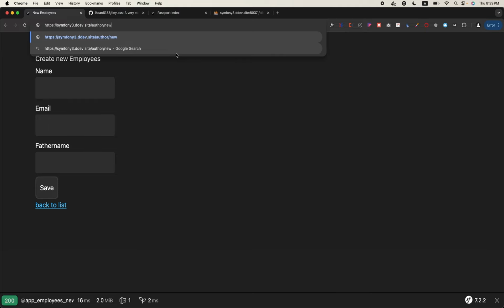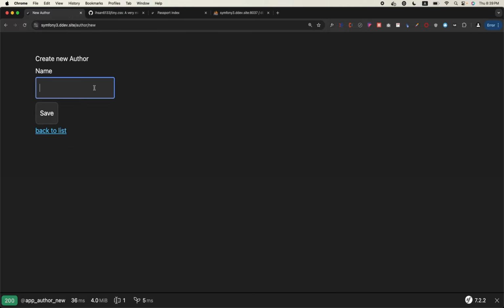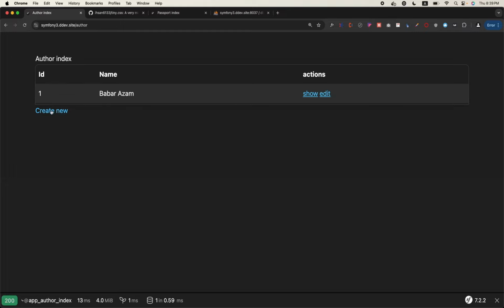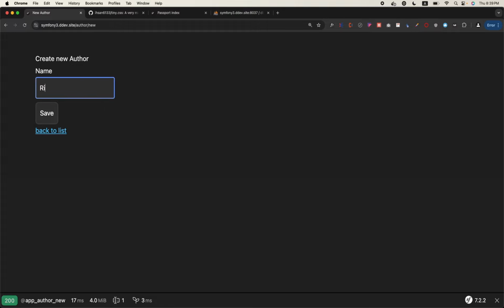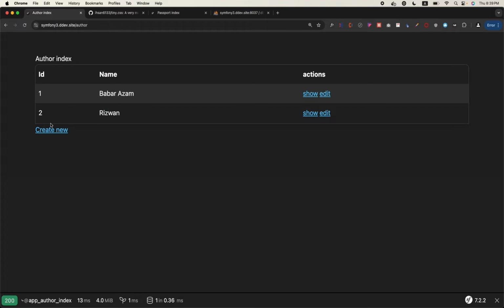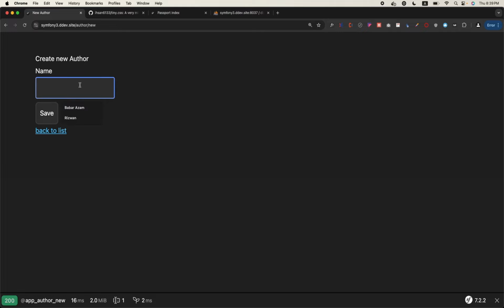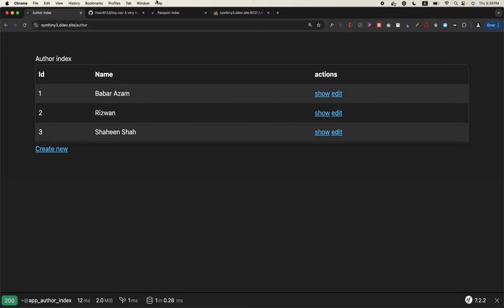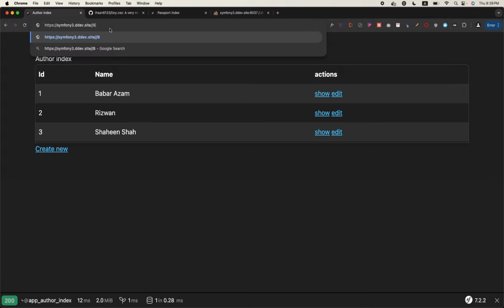Author slash new. So it gives me the name of the author. So I will call it Babar Azam. Create new. Rizwan. Shahinshah. Okay, so these are the three players, but actually they are authors. Now we will create books, some books.